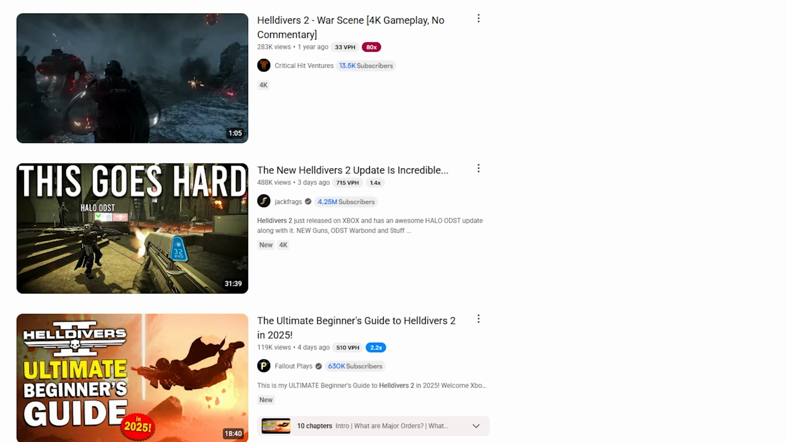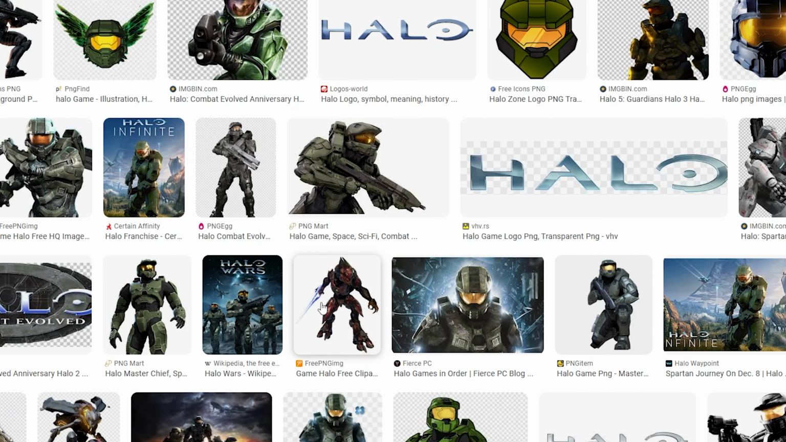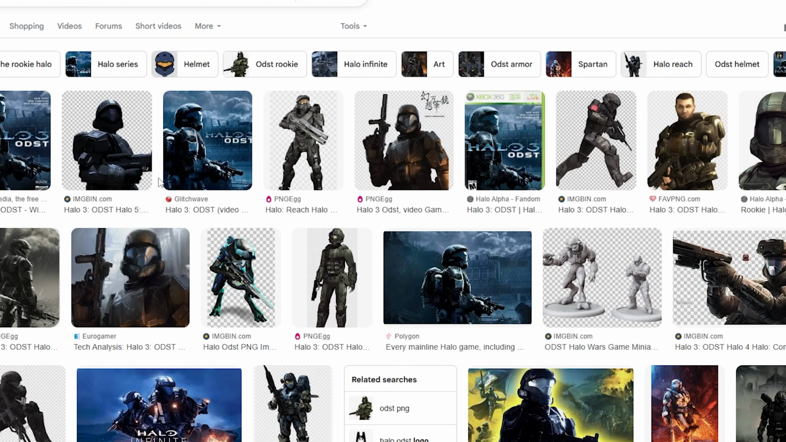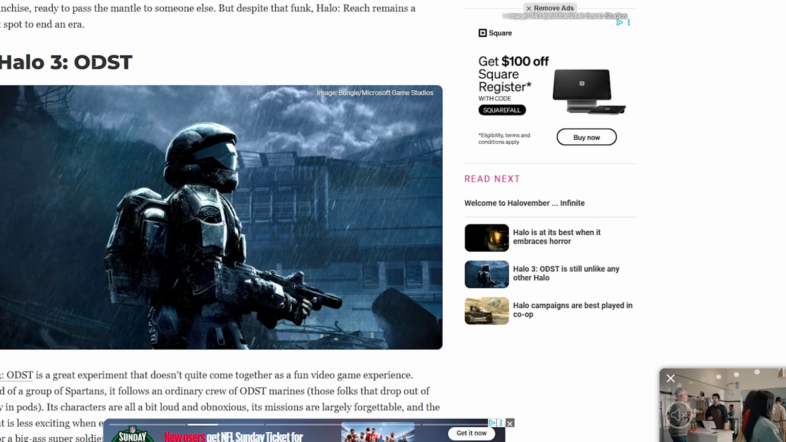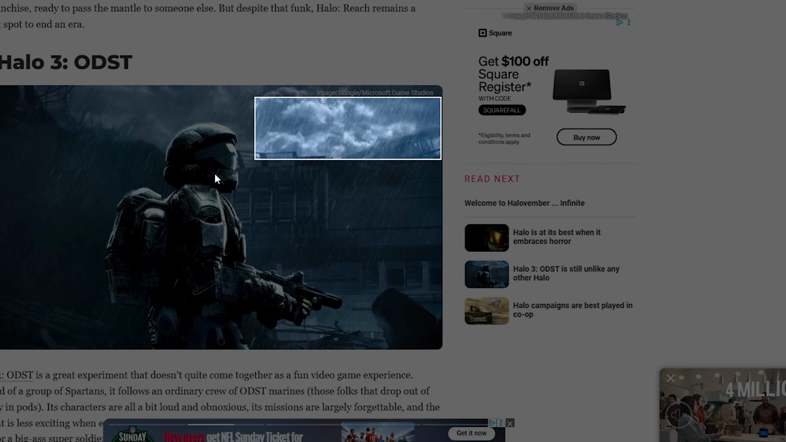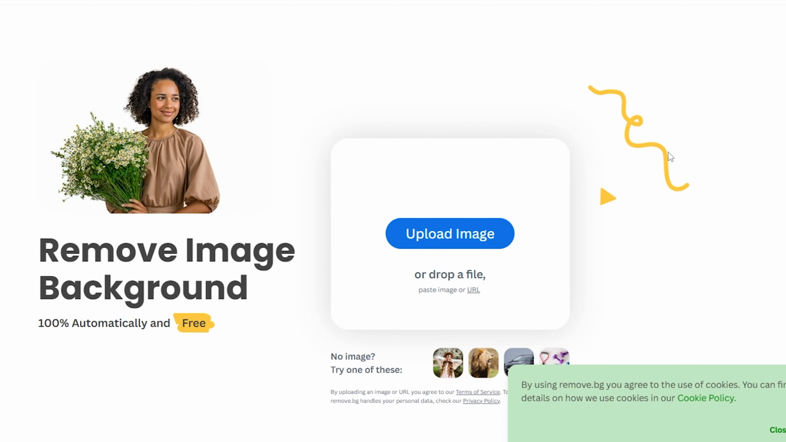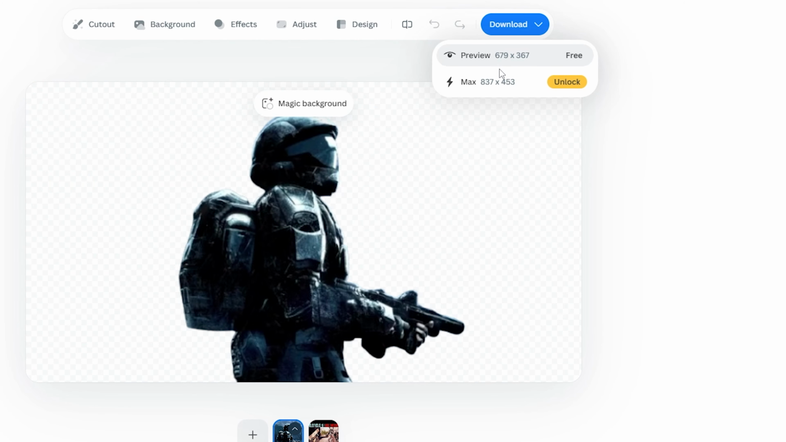So I'm going to go and look for a Halo PNG that I like, and we're going to be looking for ODST specifically, because those are the Spartans they're pretty much adding into the game. And I want the ODST one that's the iconic one. I'm just going to screenshot this one. And I'm going to remove .bg to remove the background. Got my image in there. Boom. See, background's gone. Then you can download the image.